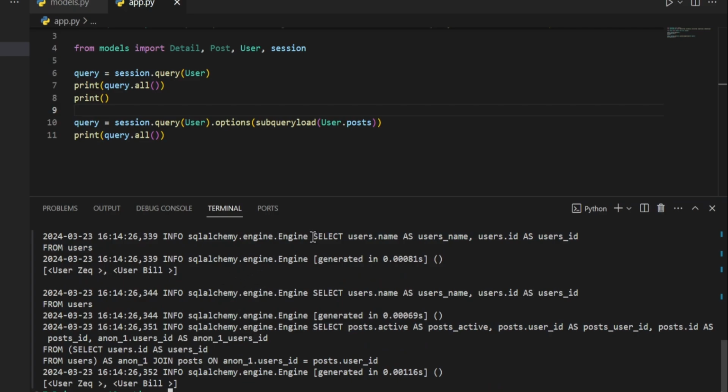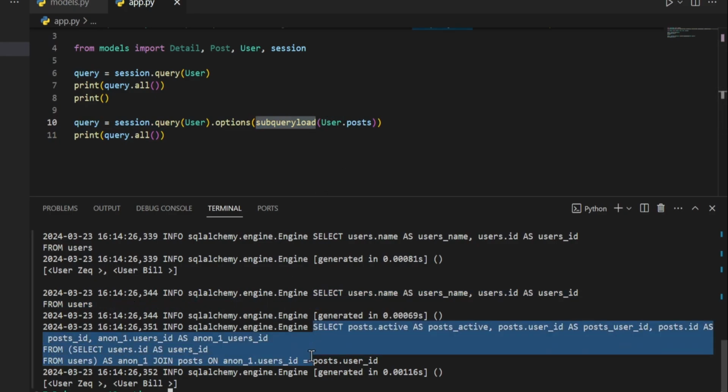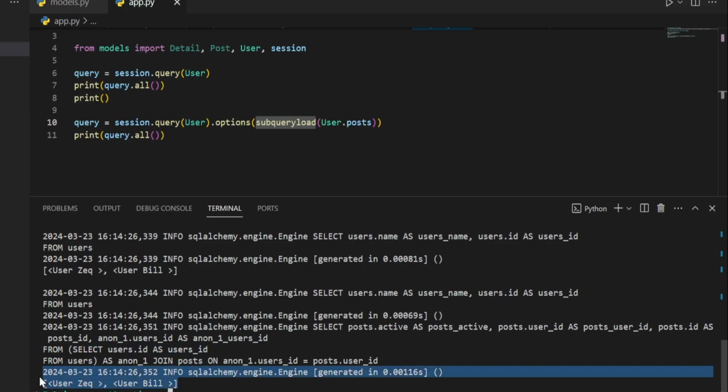And if we go ahead and look at our console, we can see the first select statement right here, where it's just selecting the user, is this query right here, and that does produce both of our users. But we can see when we perform this other query here, adding this subqueryload to our user posts, it performs a select statement to get the user's name. And we can see there's another query being executed right here, where there is a subquery happening inside of it. And it is joining on the post table to get all of our information.